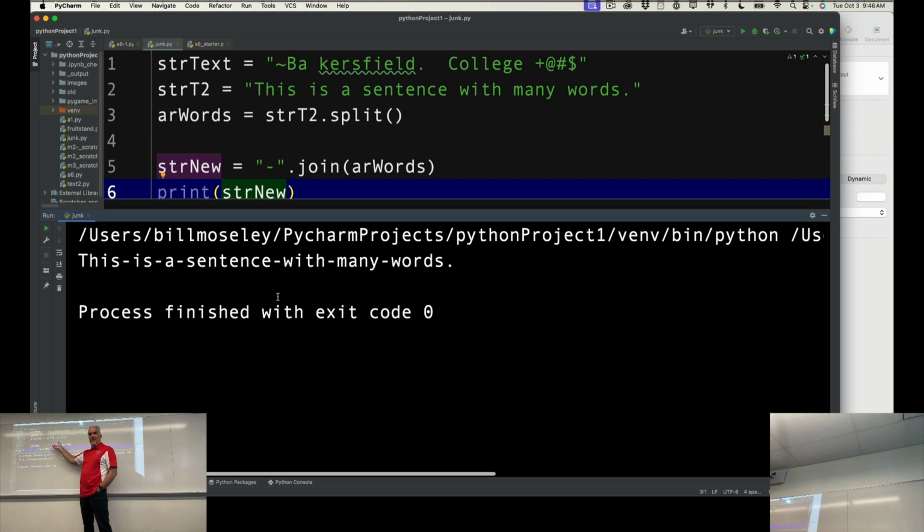Now, when this is an array, I could sort it. It doesn't really make sense for this application, but if it was a bunch of random words, I could sort it and then rejoin it with something if I wanted to store it as a string or whatever.